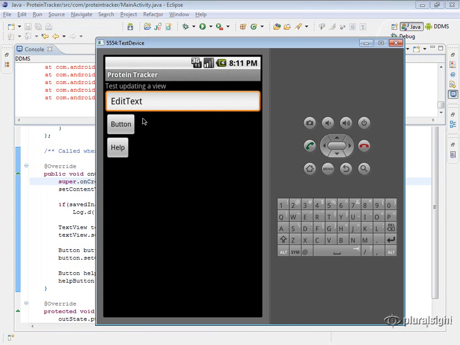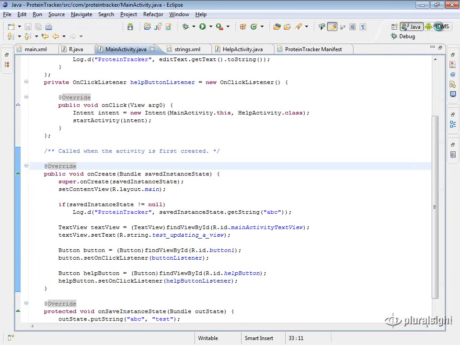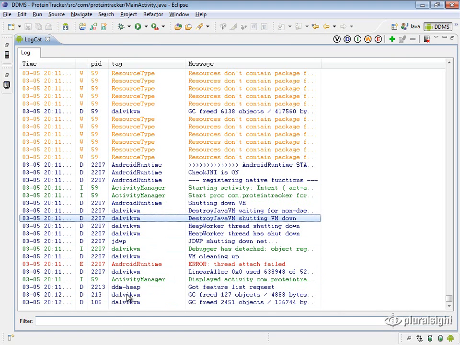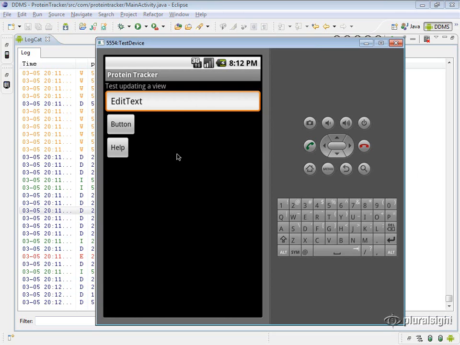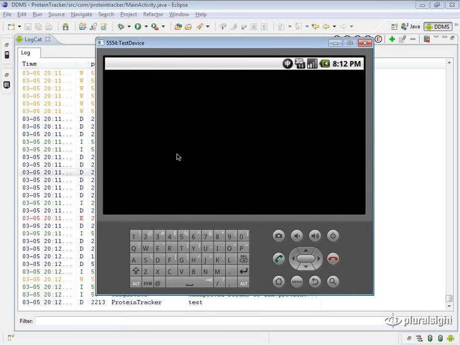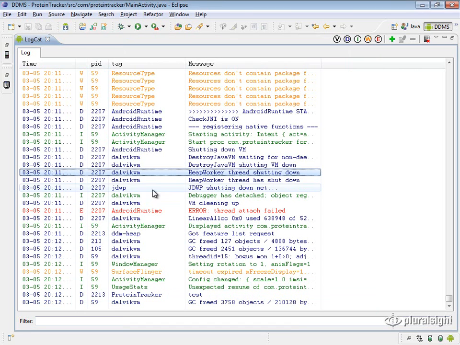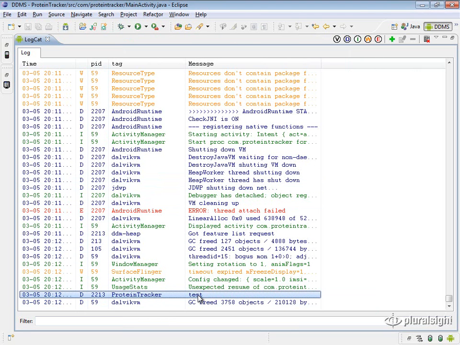Let's check our DDMS to make sure there's no message in there yet. You can see there's no message in here because we didn't actually restore the state, since there was no state to restore. But if I hit Control F12, which is the shortcut to do a rotation in the emulator, you can see it's rotated and it's actually destroyed our activity and recreated our activity. And now when I look at the DDMS, we see ProteinTracker test.